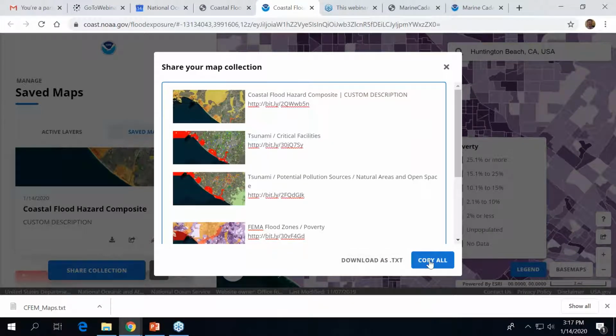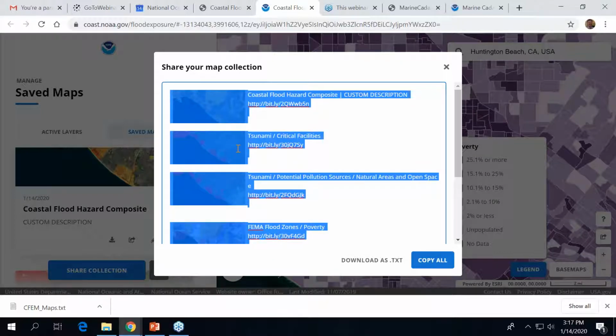Do want to point out that when you hit Copy All, it just saves the images in a much larger size than you actually see here. It's a very good size JPEG.